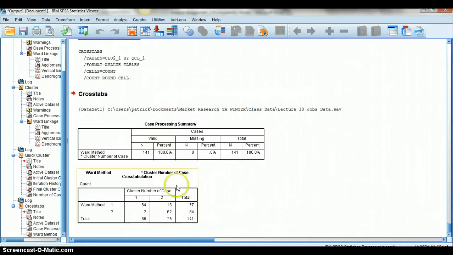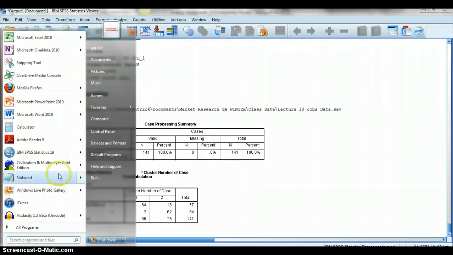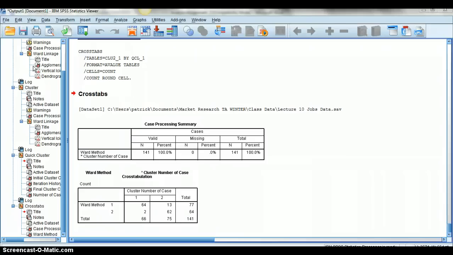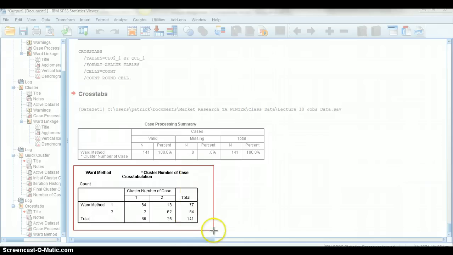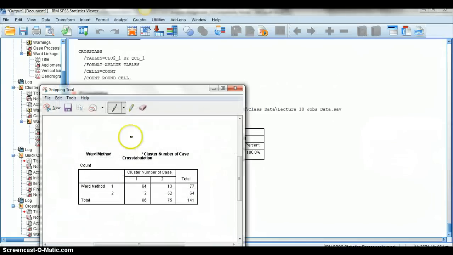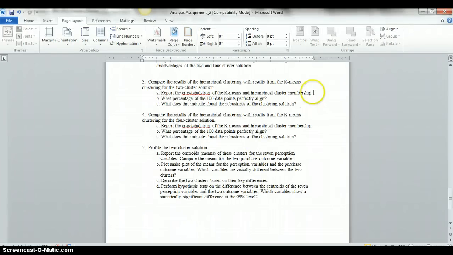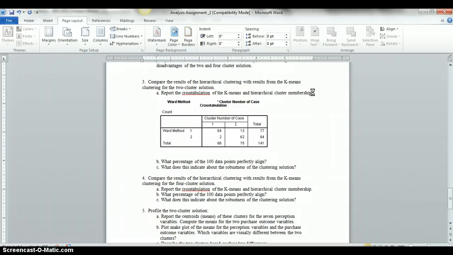All right, so we just have to copy and paste this chart into the document. I have Windows 7, so I have the snipping tool, and I prefer to use that because it allows me to just drag what I want to copy, and then that makes it a picture, copy it over, and it goes into Word just so easy. Now it's a picture. So now we have to analyze this. What percentage of, in analysis number 2, it's 100 data points.